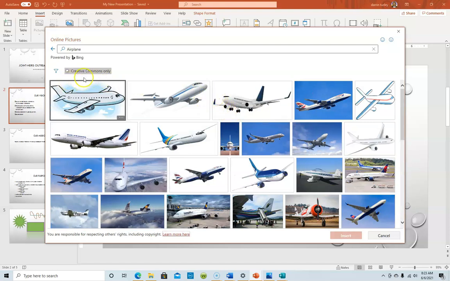The thing that I want to point out is where you see here it says Creative Commons only, there is a check mark. What Creative Commons only means, if it's checked, is that anything you use in this selection is legal. You don't have to worry about copyright infringements or later being sued or brought on charges for using something that you weren't authorized to use. So these, Creative Commons, are those that have agreed with Bing and Microsoft that you can use their image.